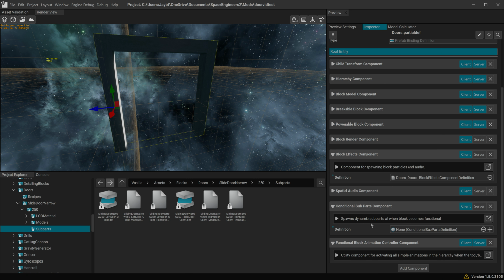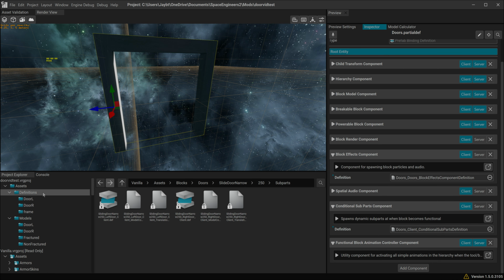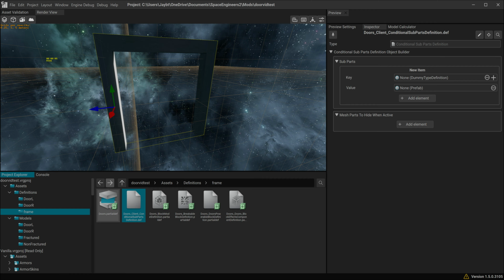Now this is going to ask for a definition, which basically is the conditional subparts component. You need to click that plus button there to create the definition. And scrolling back up to our actual frame definition, it'll always create it just there right next to it. I'm assuming you've got everything defaultly named. And what it has is this.